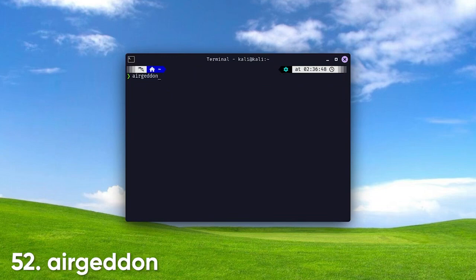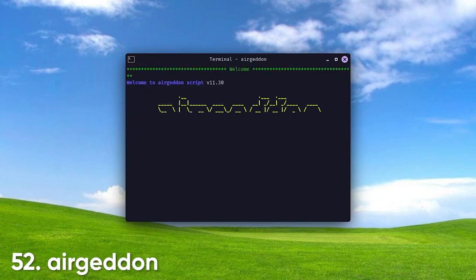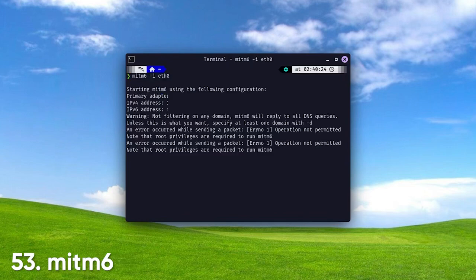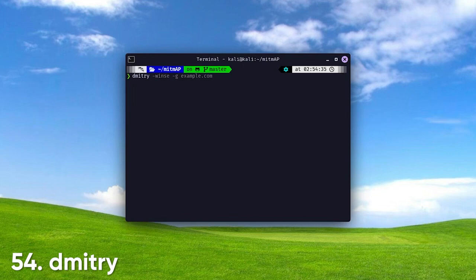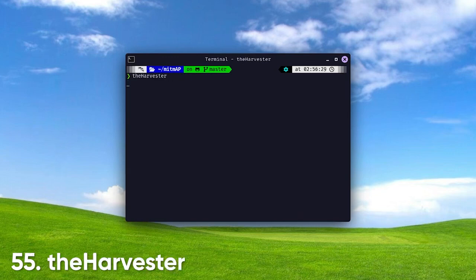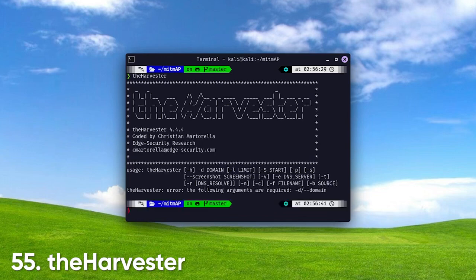Airgeddon, a comprehensive wireless auditing framework that enhances your security assessments. mitm6, a man-in-the-middle tool specifically designed for IPv6 networks. Dmitry, an intelligence gathering tool that assists in information enumeration. The Harvester, gathers information from public sources such as search engines to build profiles.